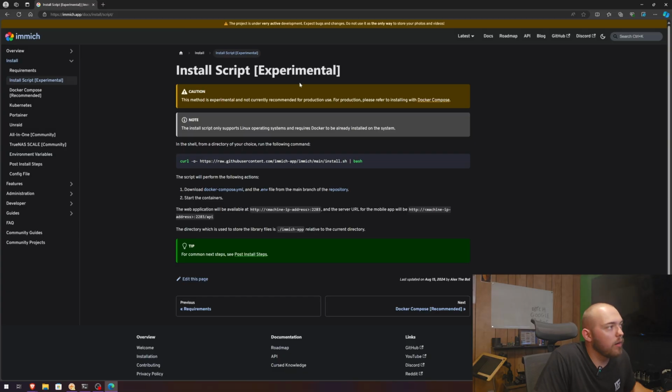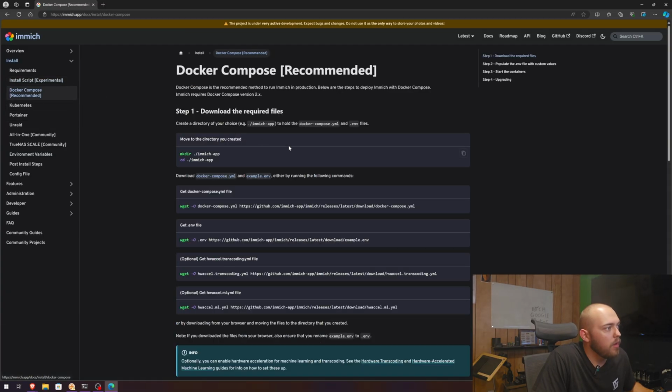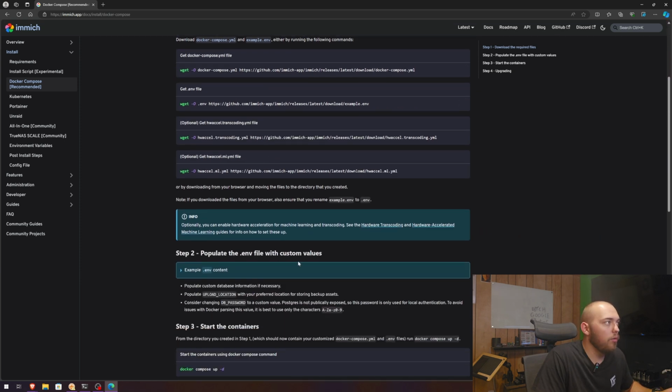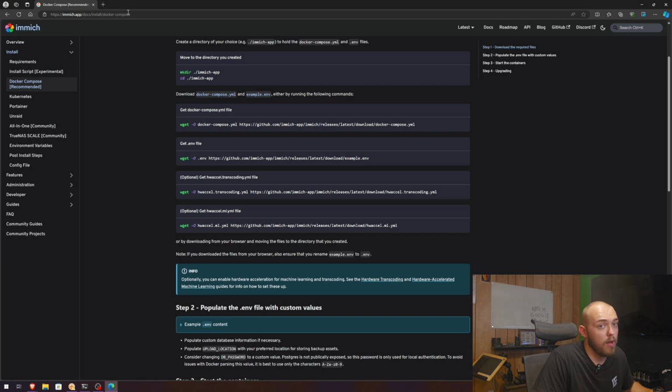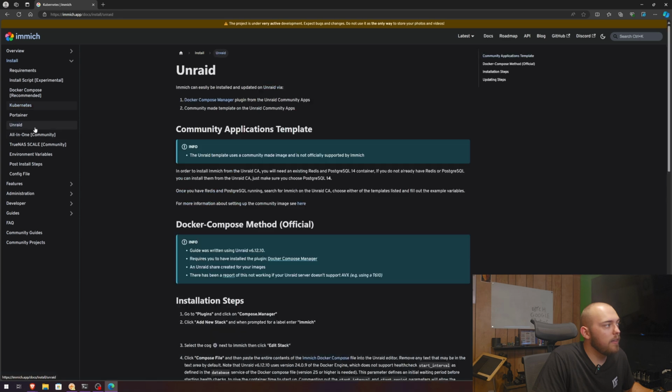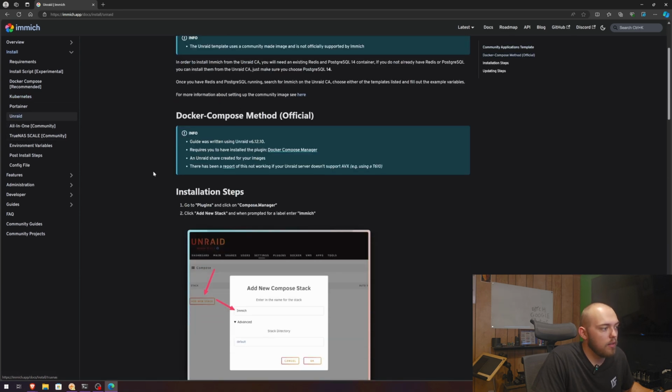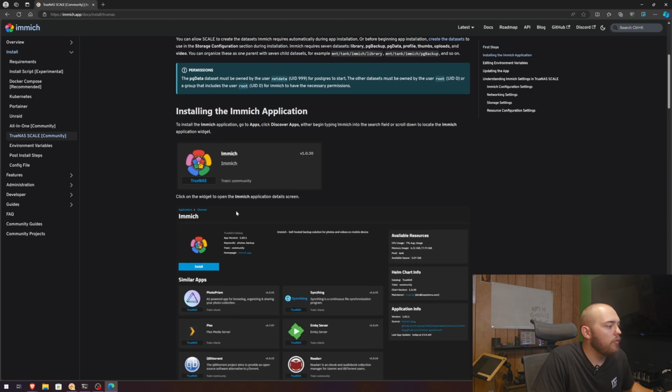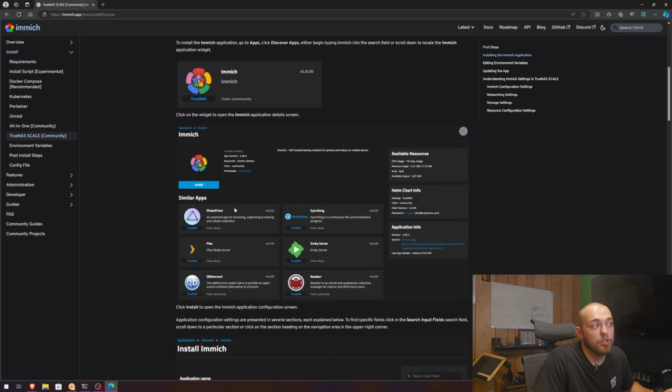Let's set it up. So there are a couple different ways to set this up. The recommended way is to use the Docker Compose instructions. I will leave this link down in the bottom as always, so that way you guys can get here. They also support Kubernetes. They support Unraid. Looks like they have a built-in Unraid stack. They have a TrueNAS stack, which is really cool.